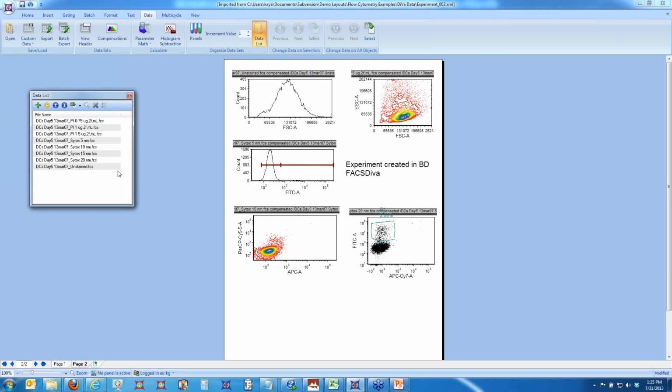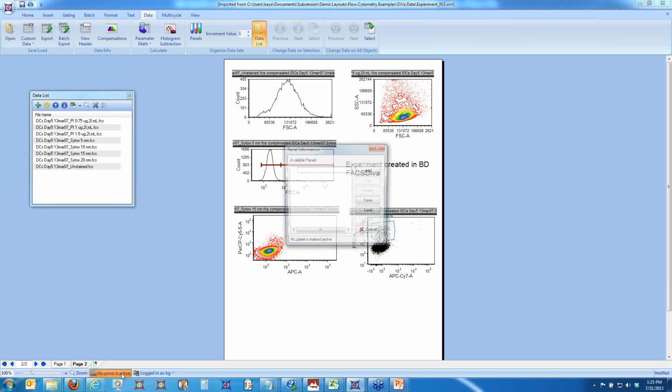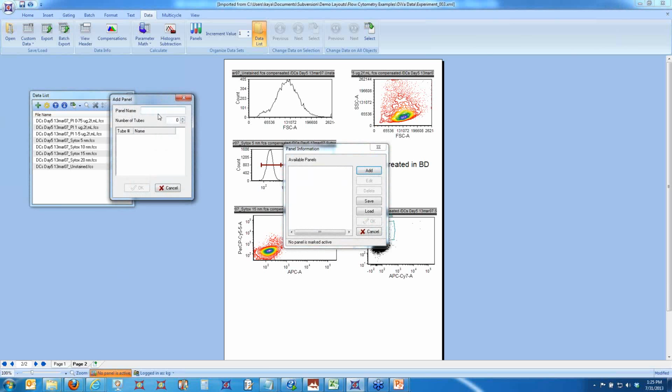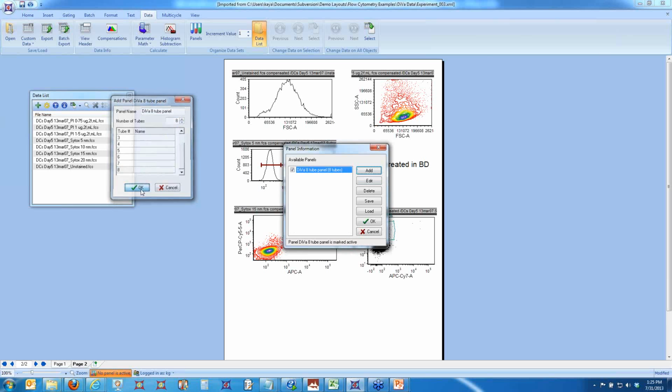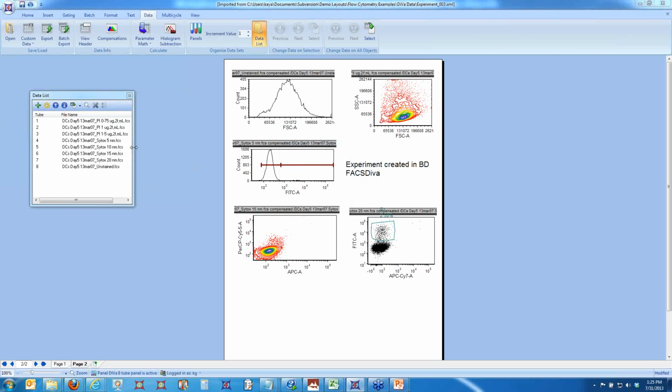And what I'm going to do is convert this into a panel, so that way I can just use this layout that I've imported into FCS Express over and over again every time I acquire my data with Diva. So again, I'm just going to come down here to No Panel is Active, add a panel. We can call this our Diva panel, or how about our Diva 8-tube panel. And let's give this 8 tubes, and I'm not going to assign a name to each tube here, although you certainly could. So now you see that our panel has been defined.